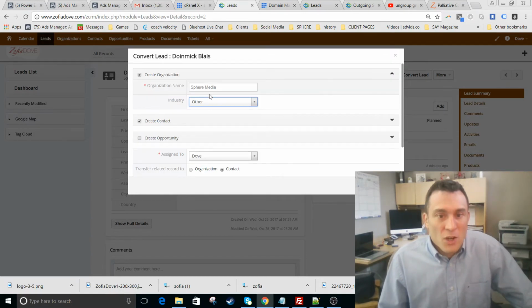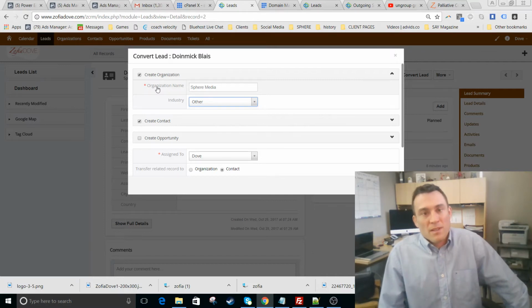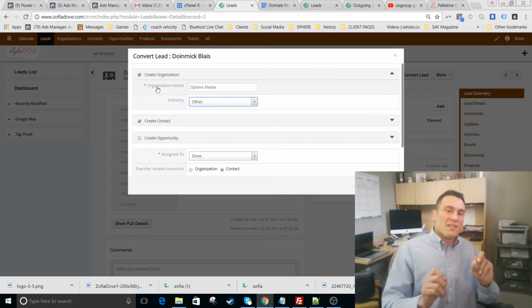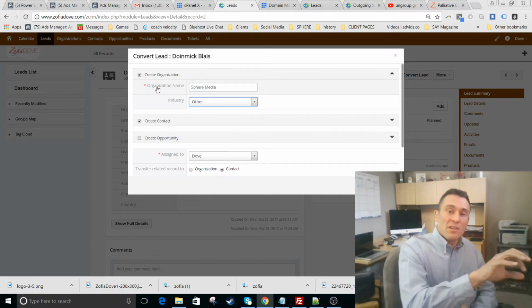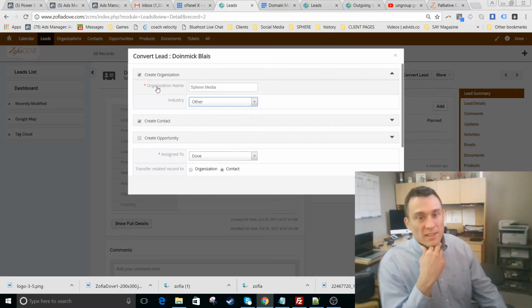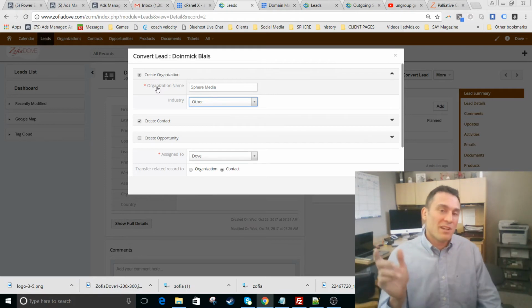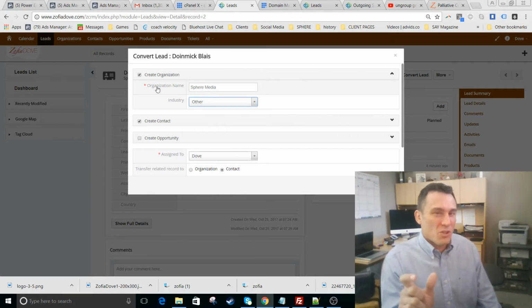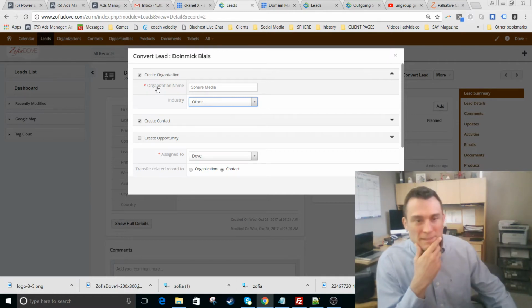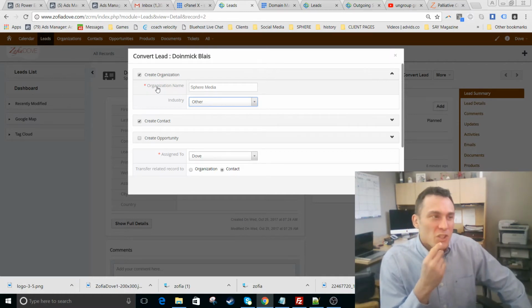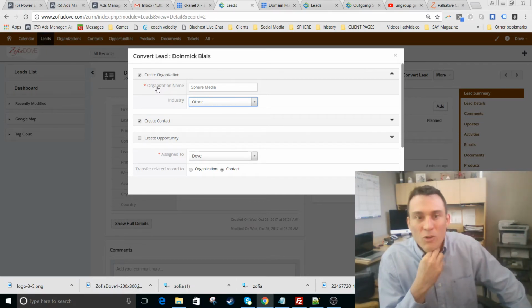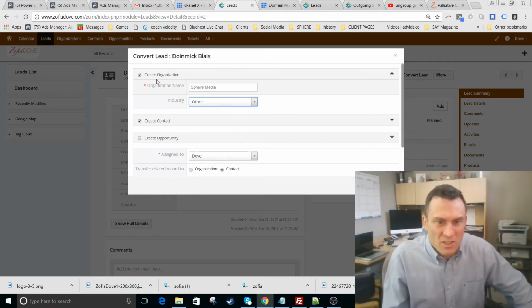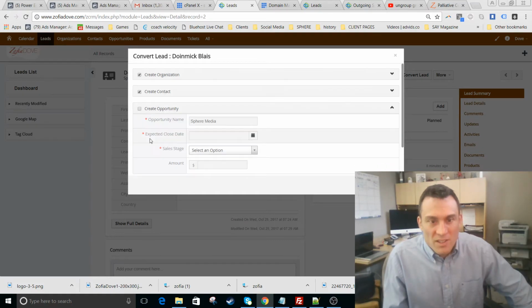And my notes, do I want the notes to be in the organization or in the contacts? I personally put the notes in the organizations because each organization will have several contacts, and the notes have to be more specific to that actual contact. And I found myself not reading the notes from contacts as much as reading the notes from organizations. So I always put the notes in the organization. Create an opportunity as well.